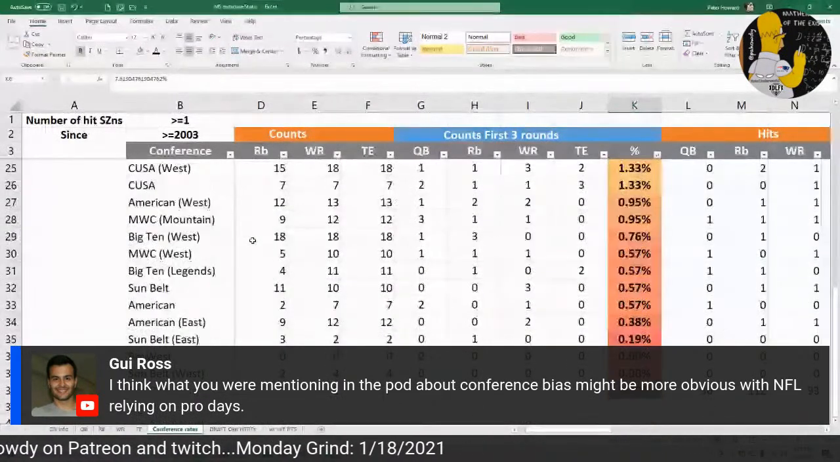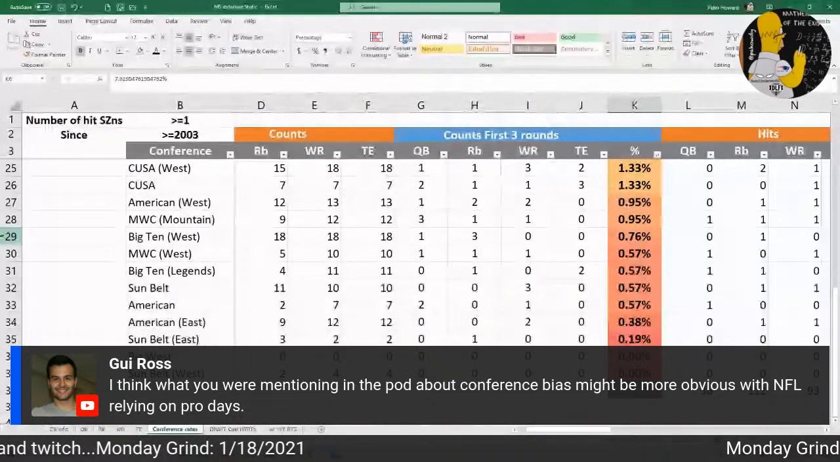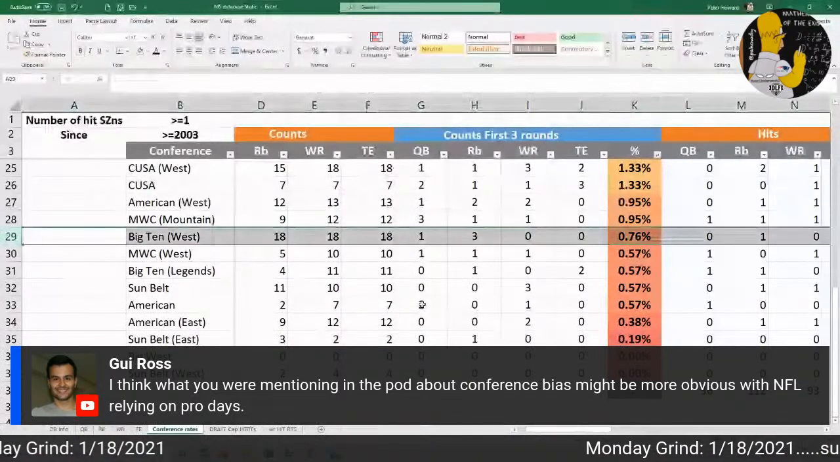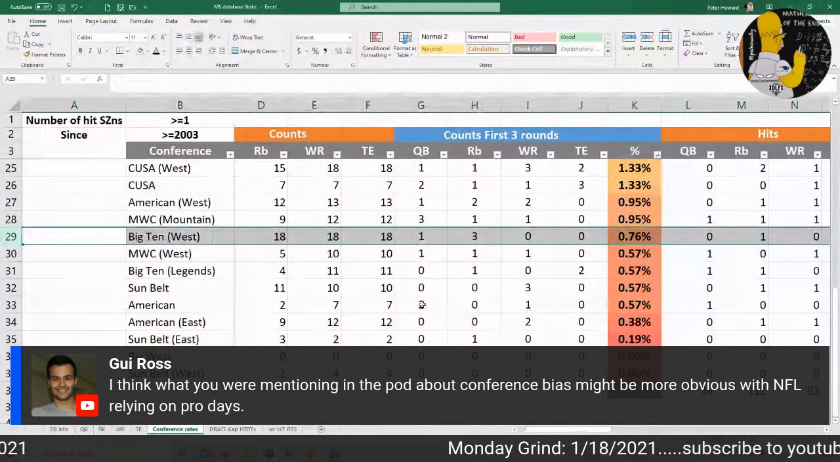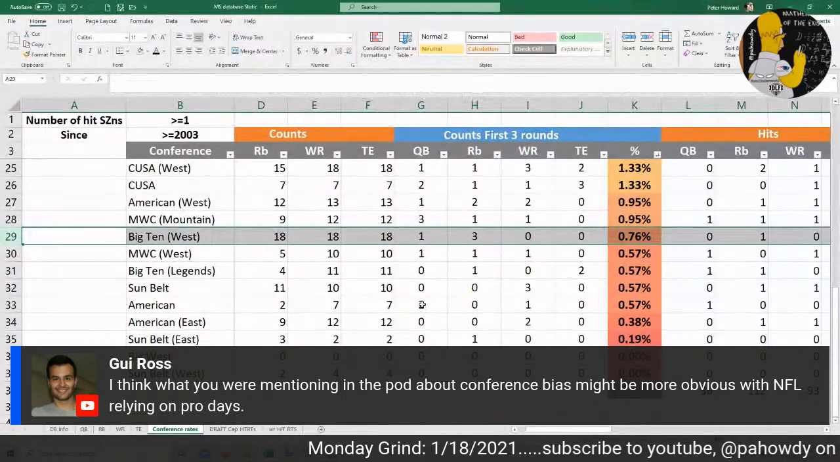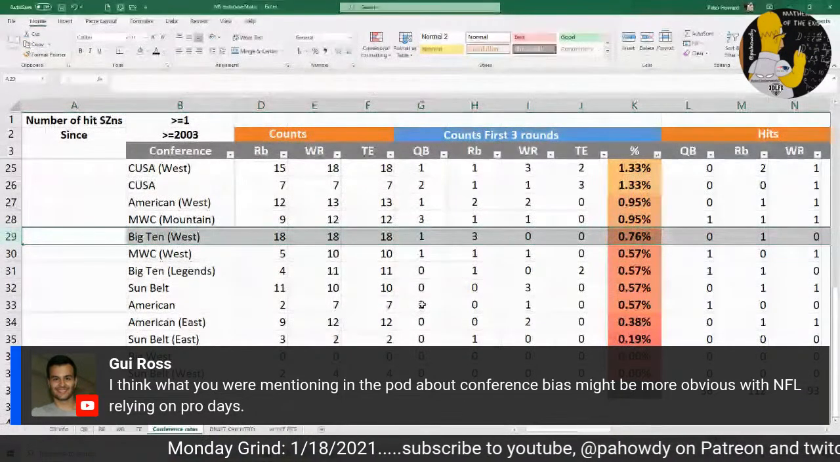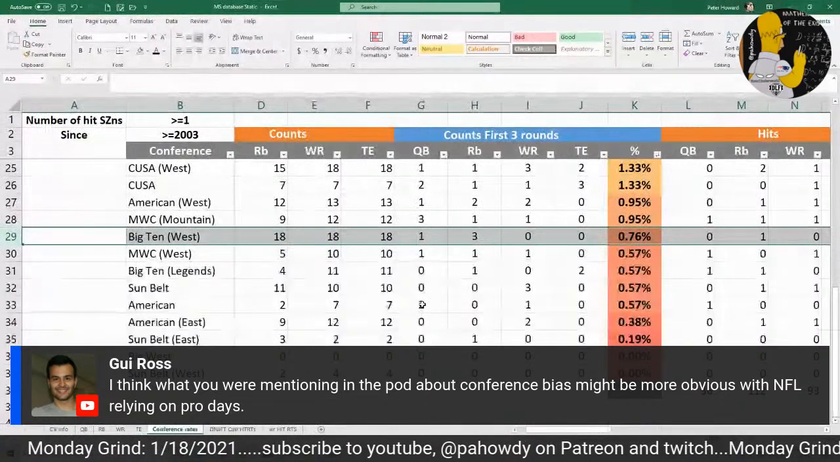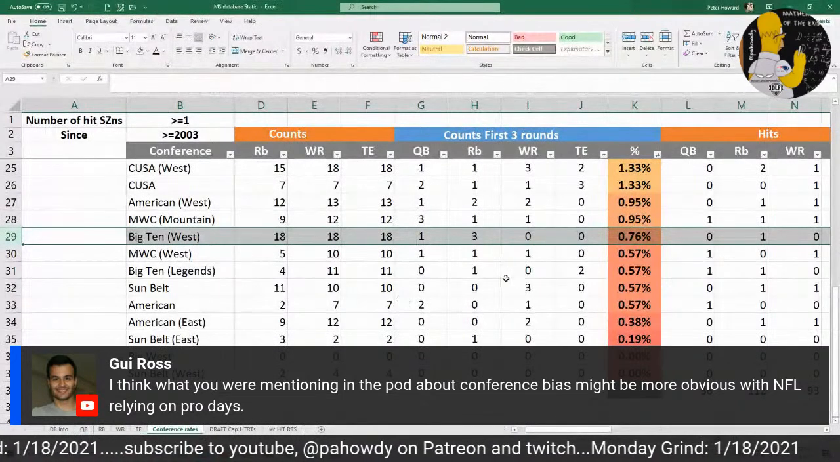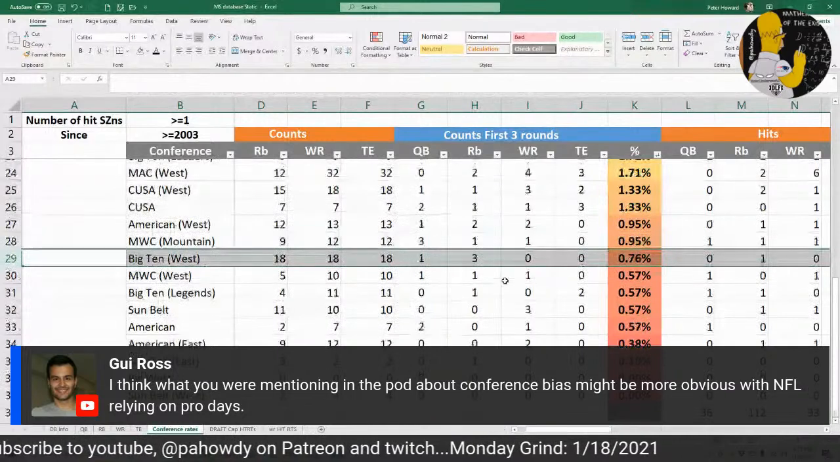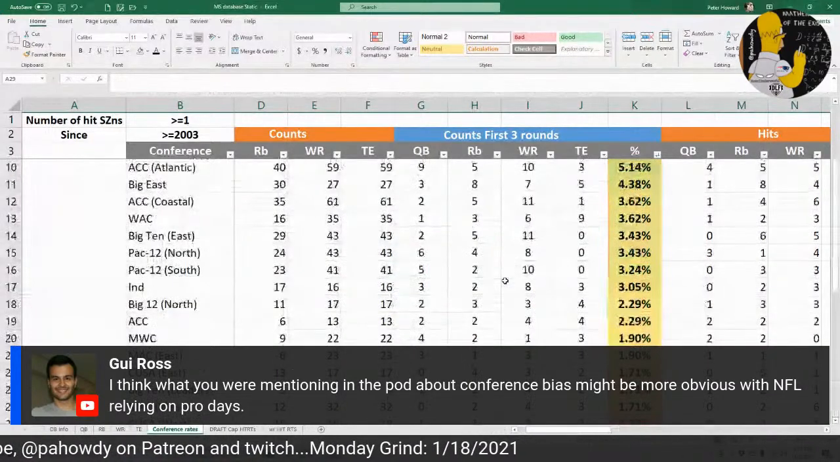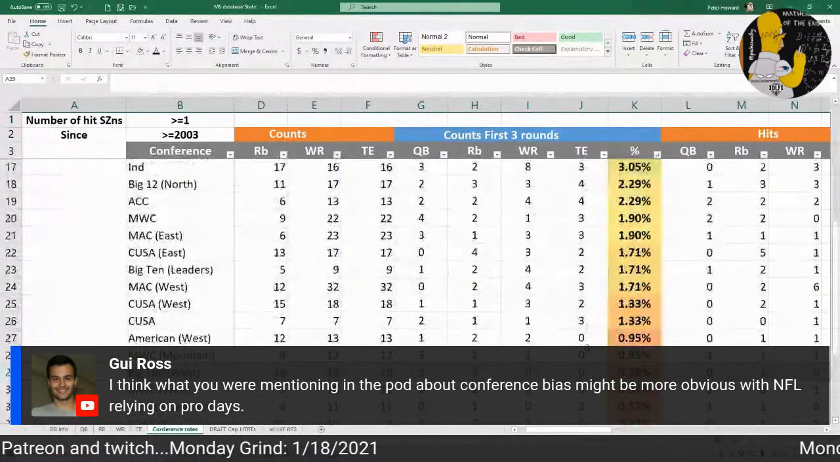I mean, this is a problem at this point. They've never drafted a wide receiver from the Big Ten West in the first 3 rounds. 3 running backs. This is a year, right? This is a year.